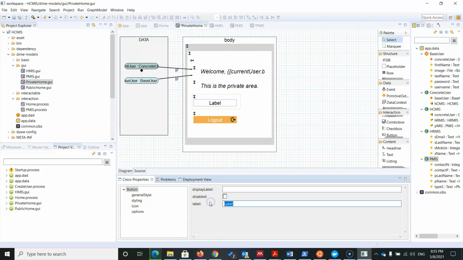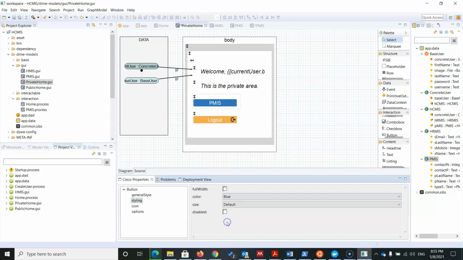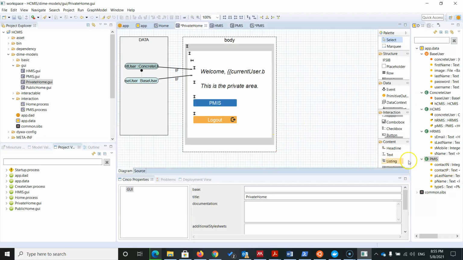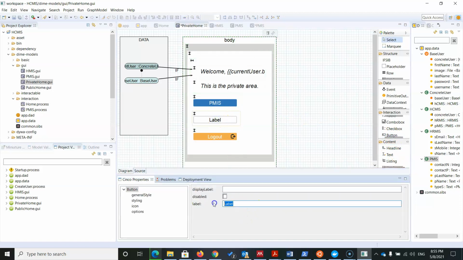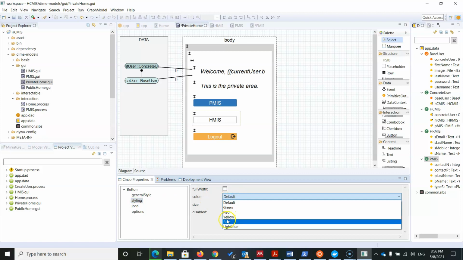This button, I name it patient management information system. Let's give some style also for this, a blue button. And I also want to add another button here, named HR management information system. Let's give some style for this also.